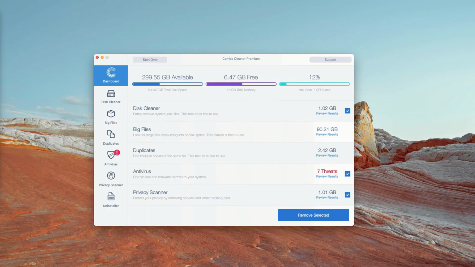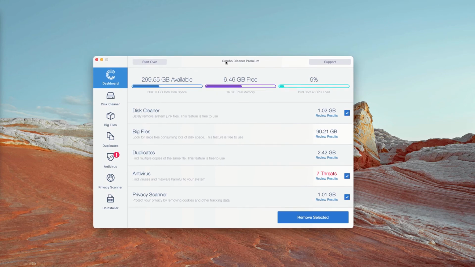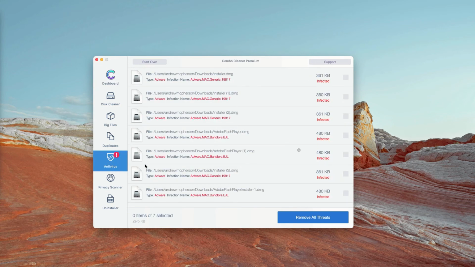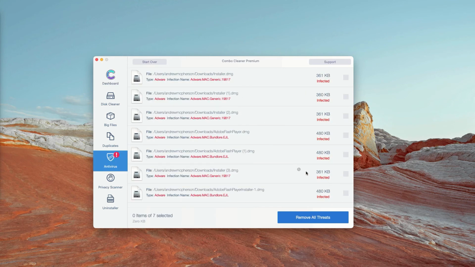This is the end of scanning by Combo Cleaner Antivirus. Initially, it is in the trial mode. However, the program performs free scanning of your Mac. You may go to the antivirus section and click on Review Results. The program will show you the exact number of threats. Plus, you'll be able to know their exact location in your Mac.